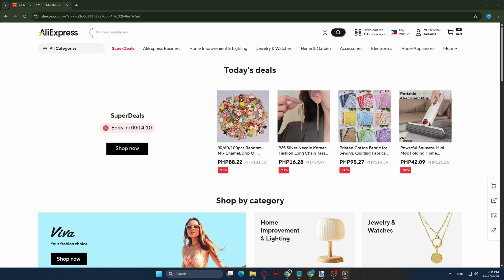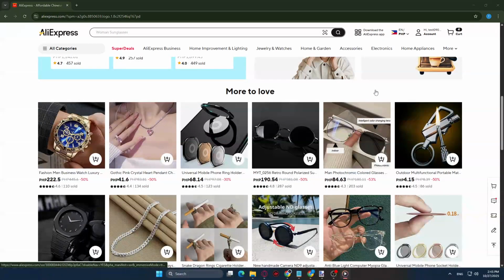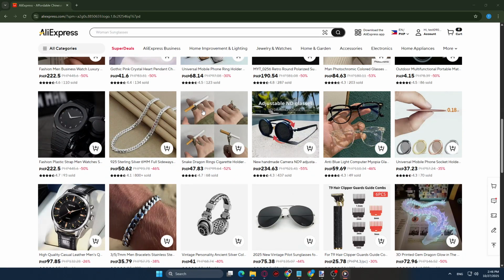Once you've found a product that catches your eye, click on it to visit its dedicated product page. This page provides all the essential details such as specifications, pricing, shipping options, and customer reviews. It's important to read through these features to make informed purchasing decisions.